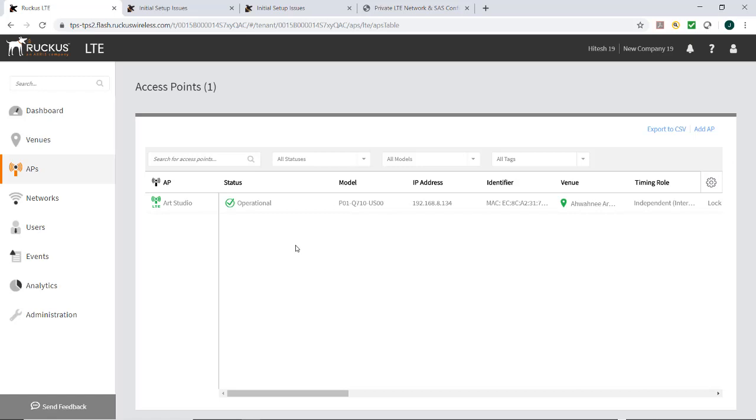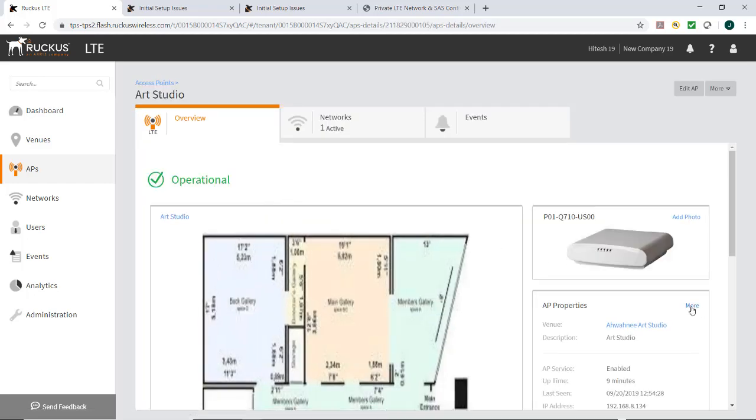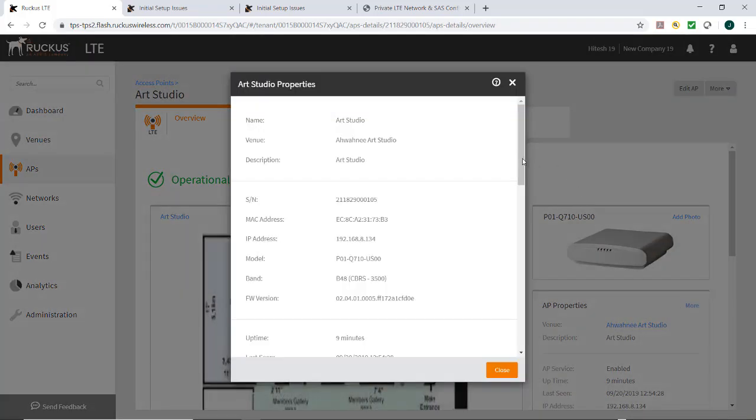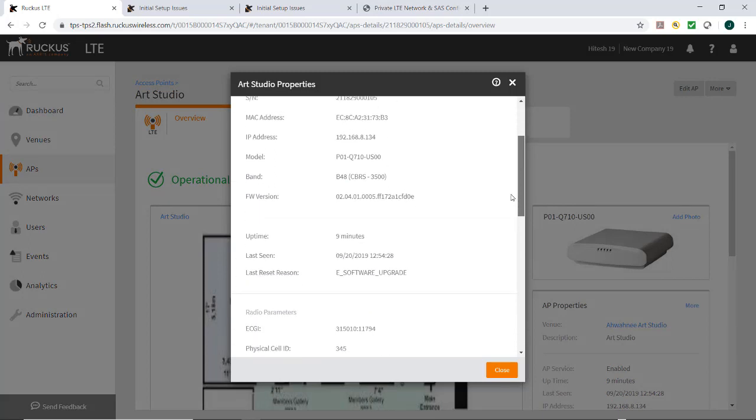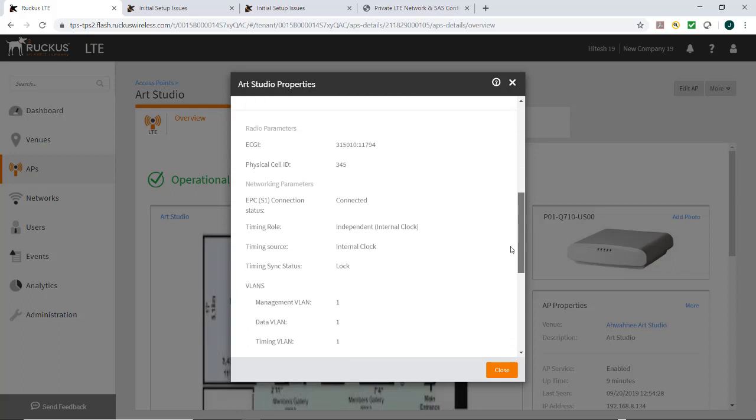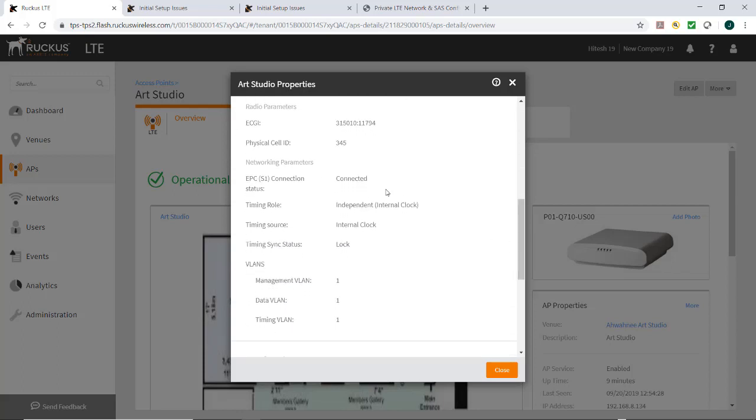All right, so now we're operational. I'd like to show just a couple more things here. If I click on the access point, and if I click on more, this will give me a lot more information on this AP. So you get your basic information, name, venue, and so forth, serial number. But what I want to do is scroll down here to my radio parameters. You'll notice that my ECGI is the PLMN ID number and the macro eNode B number. It gives me the physical cell ID.